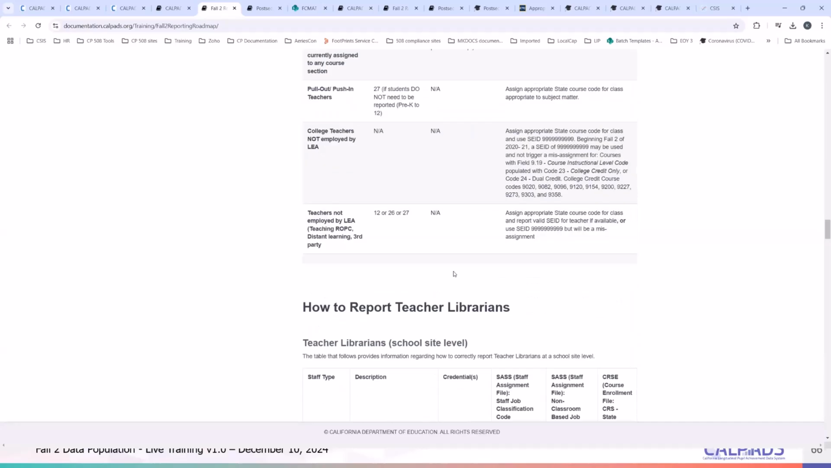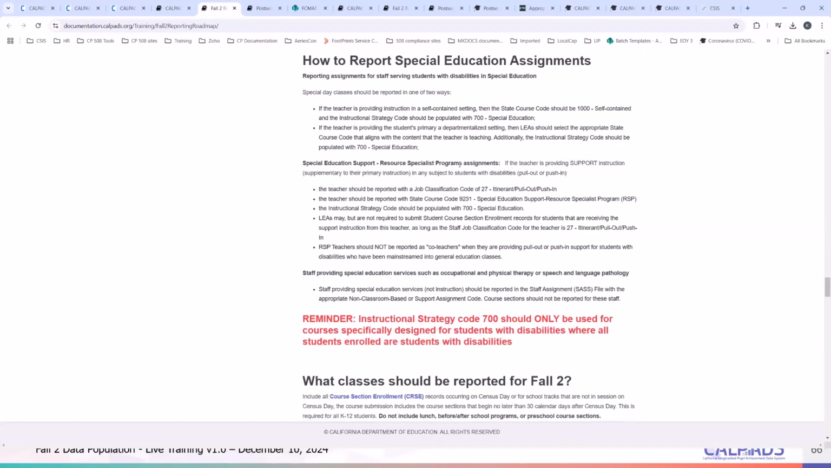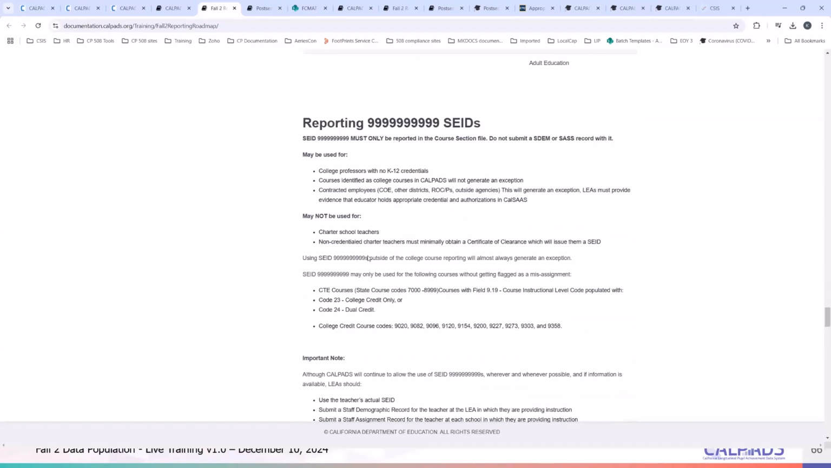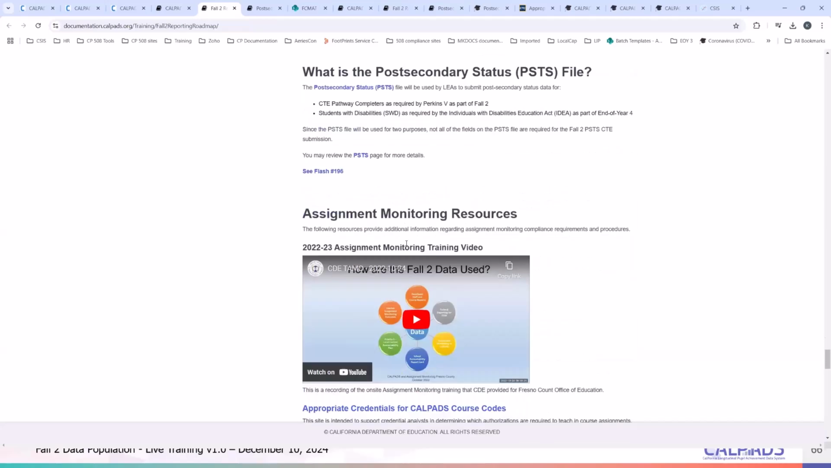Scenarios that Matt also highlighted in the PowerPoint presentation, with regards to scenarios for teachers and how to report them, everything's here: how to report librarians, how to report special education assignments, so your RSPs, and your teachers who are in departmentalized courses. So you should refer to this section. And then, of course, when is a SEED 999 applicable? So there is that explanation. All of that information is here.